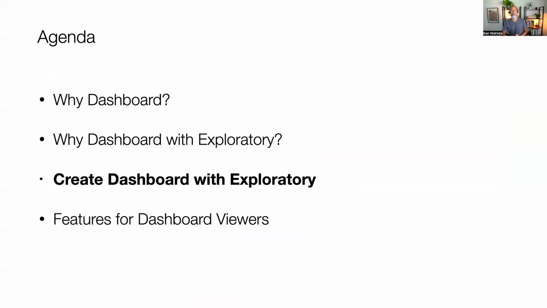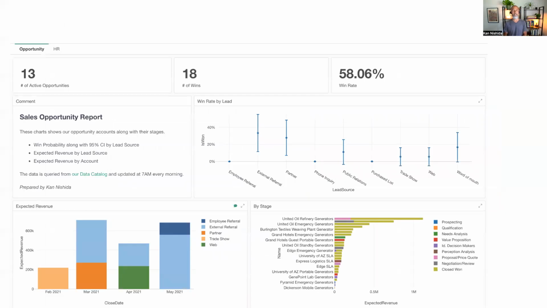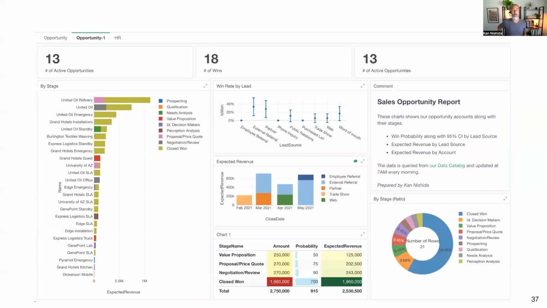Okay, enough of the why question. Let's get into creating a dashboard with Exploratory. From here, basically, I want to create a dashboard like this. But I also would like to create a dashboard like this. It looks similar, but there's a slight difference.